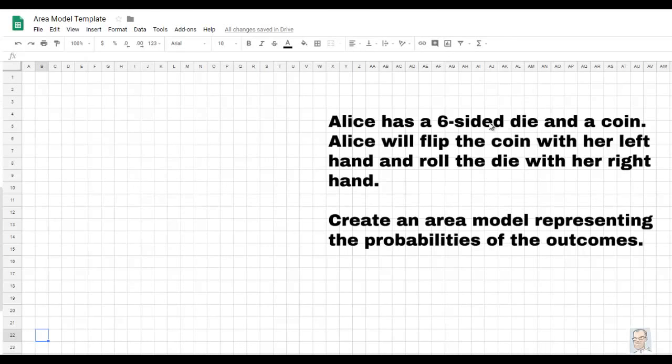So I'm asked to create an area model, and you can see that Alice has a 6-sided die and a coin. Alice is going to flip the coin with her left hand and roll the die with her right hand. So I want to create an area model representing the probabilities of these outcomes. A 6-sided die means I've got 6 outcomes, so I need to separate all 6 of those. And then the coin means I've got 2 outcomes, heads and tails.